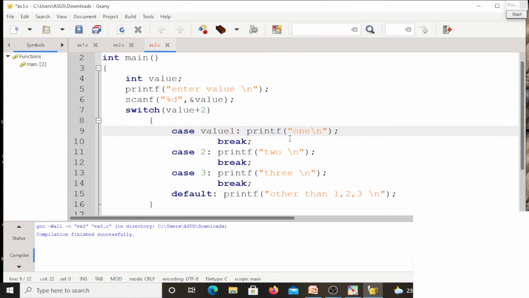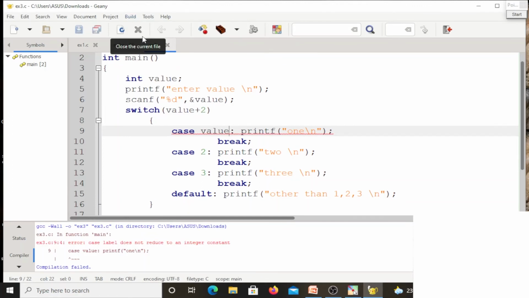Let me write a variable here. What happens? Let me check. So build. So error: case label does not reduce to an integer constant. So it should be an integer constant only.